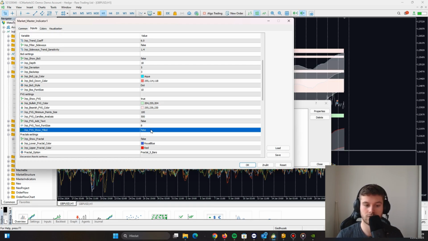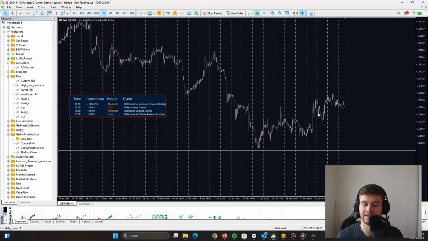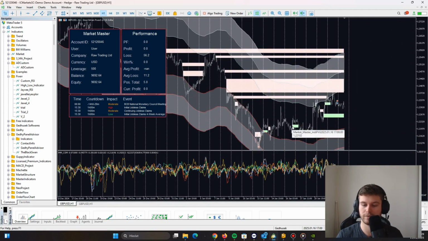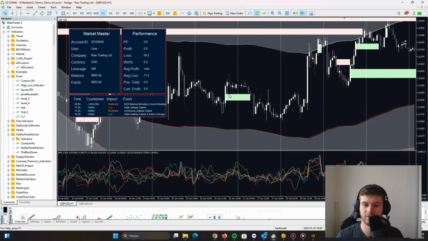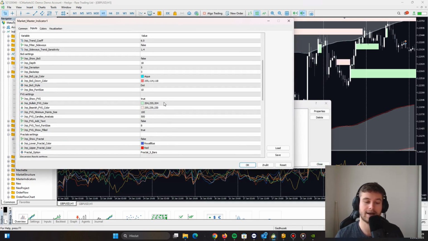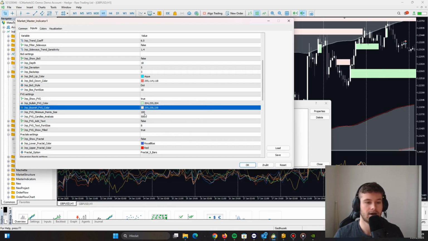But if I also want to see filled fair value gaps, I just turn this to true, and it will plot more fair value gaps. Yeah, so for example, here you can see there was a fair value gap right here, but it got filled. Yeah, so that's basically the idea. The same thing, we can change the colors. So if you don't like these colors, you can change them here.